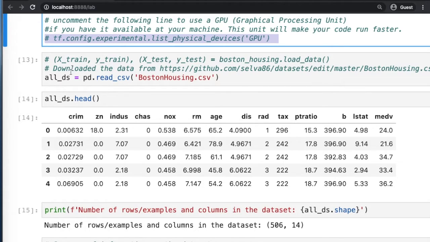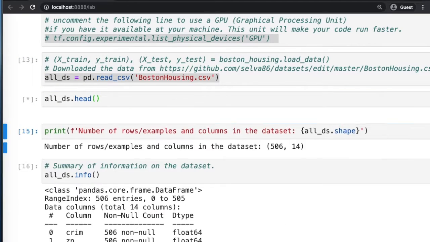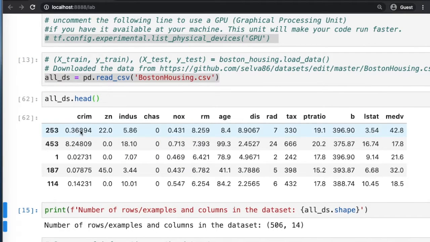The next step, in cell 13, I loaded all of my data. The data that I have is saved in the Boston housing.csv. I used pandas to read this file, and I saved the data in all dataset. So let's display the head of this file. As you see here, we have crime, we have ZN, and other parameters that you can use, and the description for all of these parameters is already listed at the top of this file. Now, we have the median V, which is the median value of the house price.